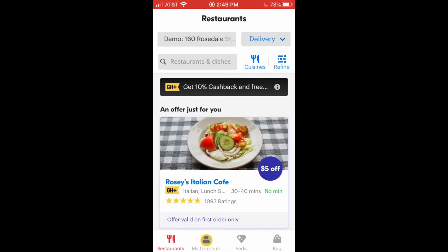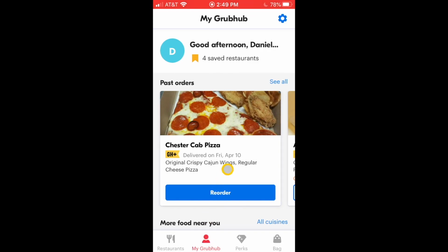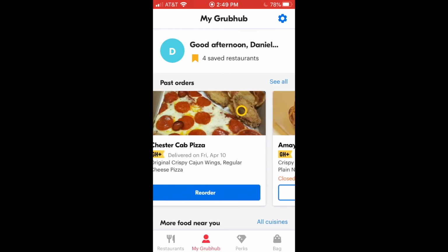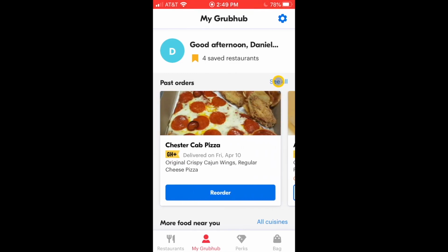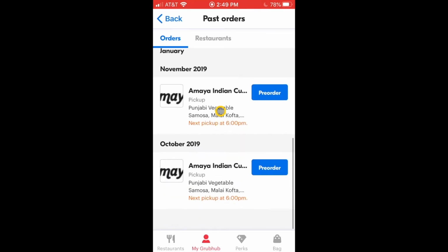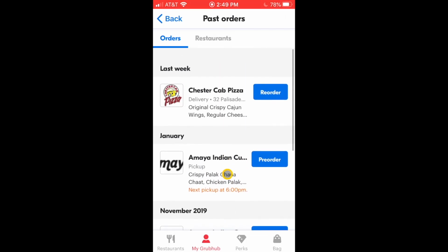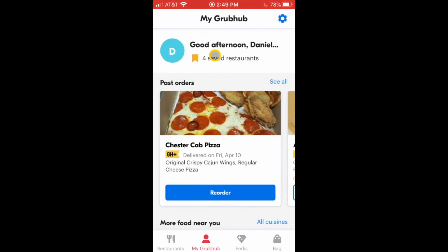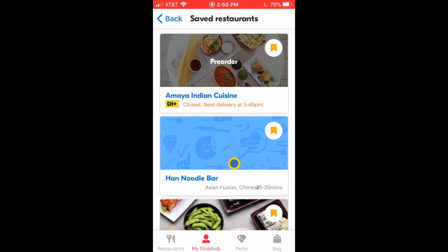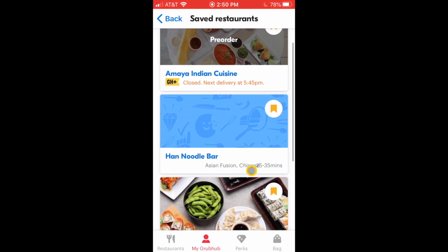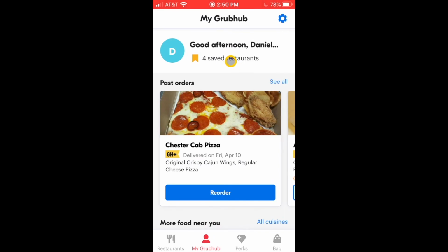I give that a tap, and it brings me to a section that shows past orders, different restaurants that I've ordered from in the past. If I want to see all of them, I can tap on See All, and it shows my previous orders. Another great feature is you can save some of your favorite restaurants in this section. So if I tap here, it shows me 4 of my favorite restaurants, and I don't have to go and try to find them through the app. So it's much easier just to click here and locate them.